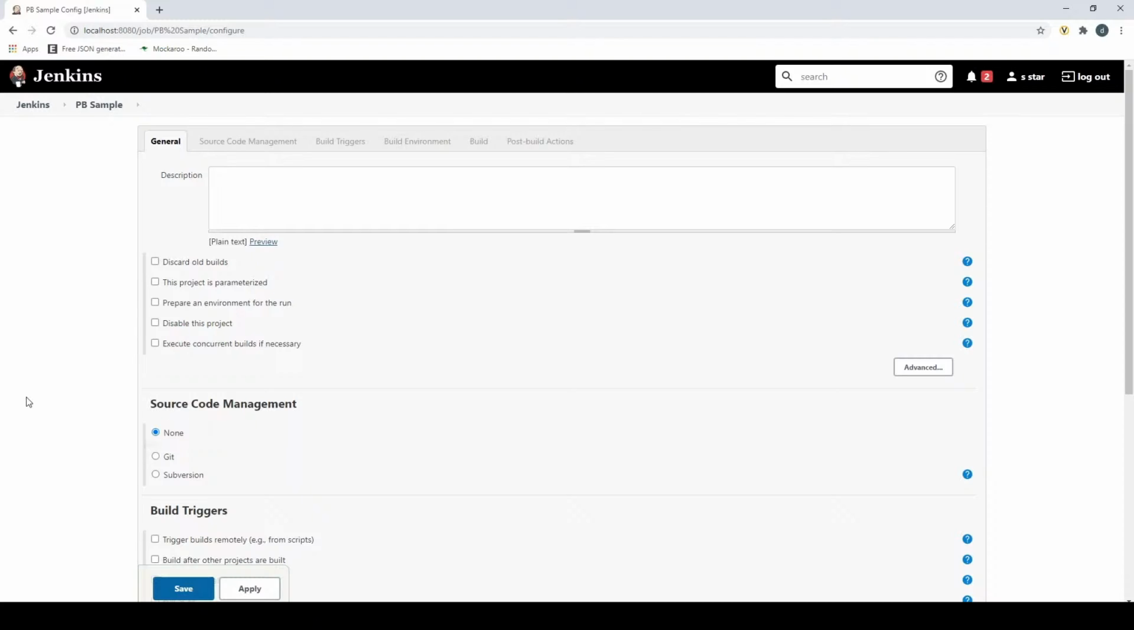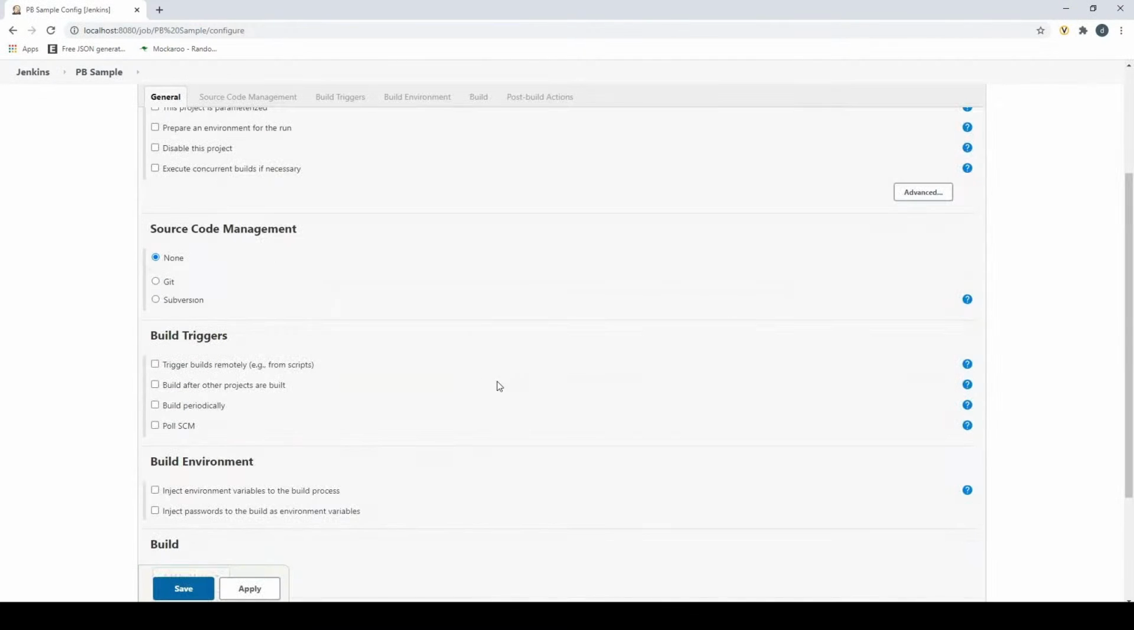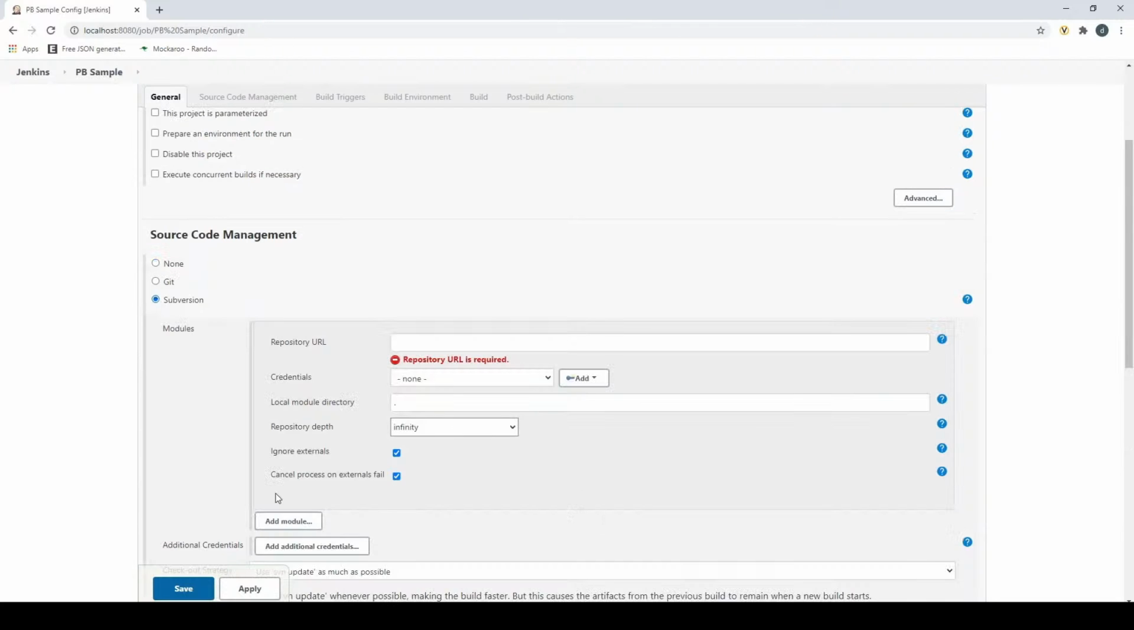Then I need to enter a description for this project. So let's make it a PowerBuilder sample project. Then I need to choose a source control. In our case, it's going to be SVN. I would have to enter the connection details, at least a URL. And because it's a local repository, let me copy and paste the URL. It's a local repository, so I don't need to enter the credentials in that case.